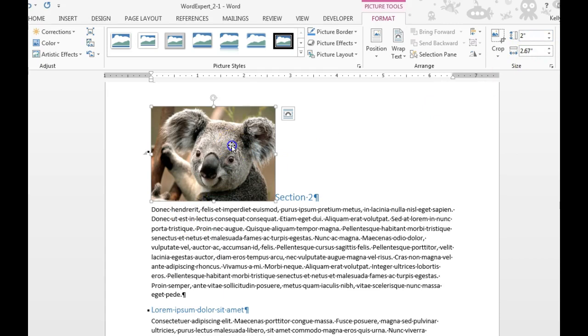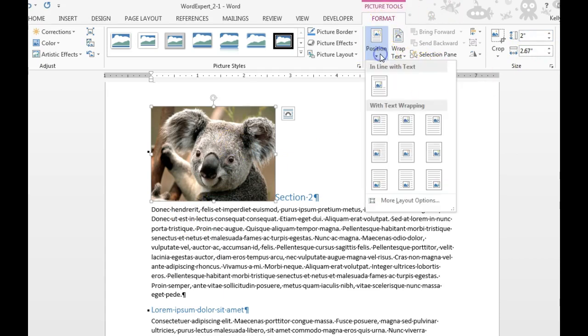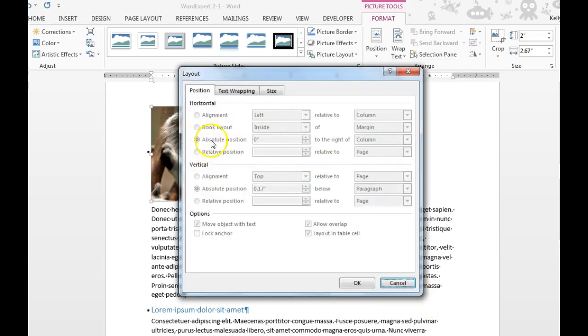We can then specifically position it by going to the Format group, Arrange. We can choose Position, and I'm going to go to More Layout Options. And these are some of the options that you'll have to choose from.